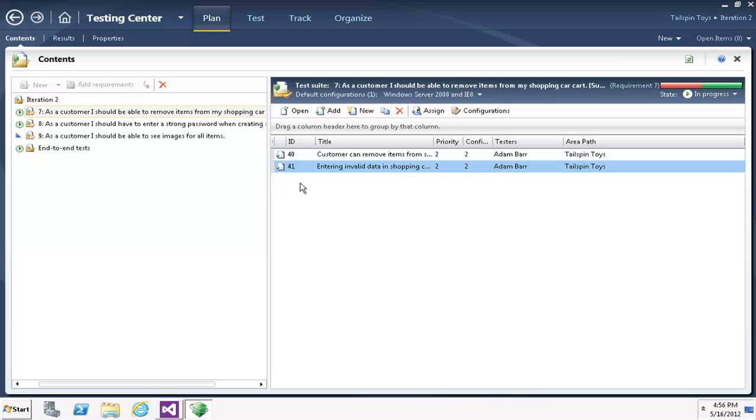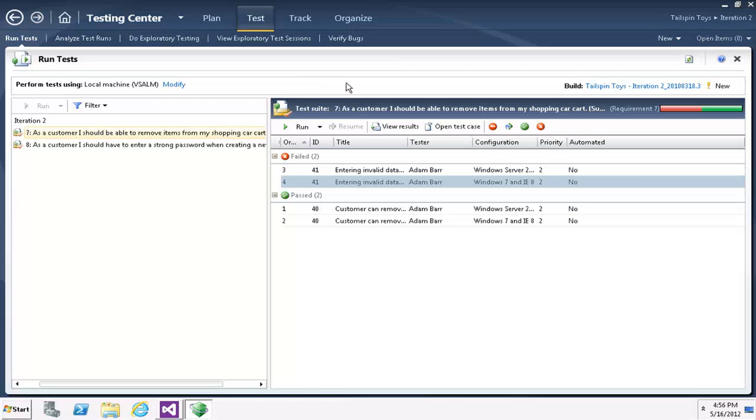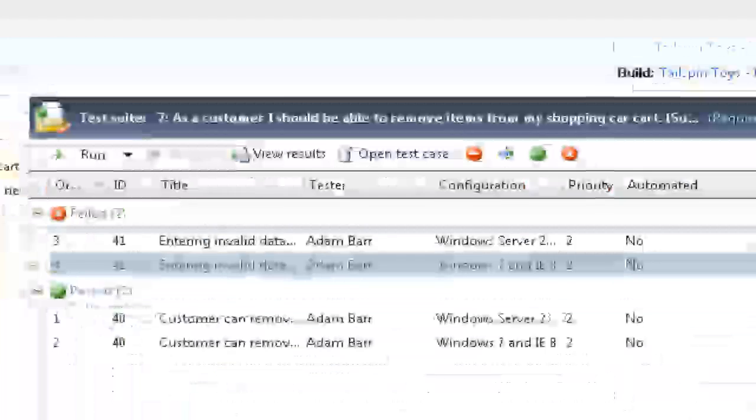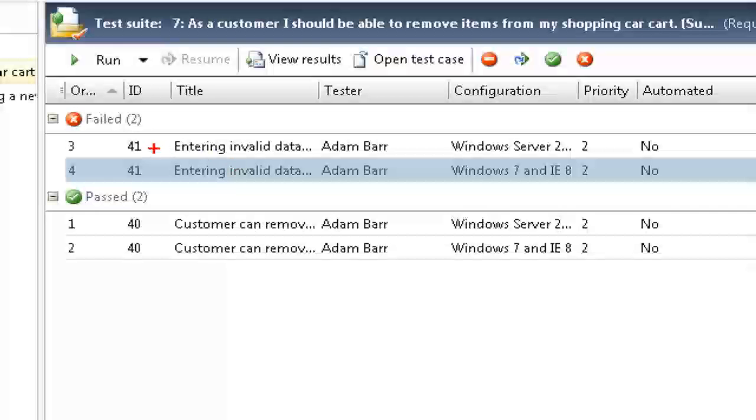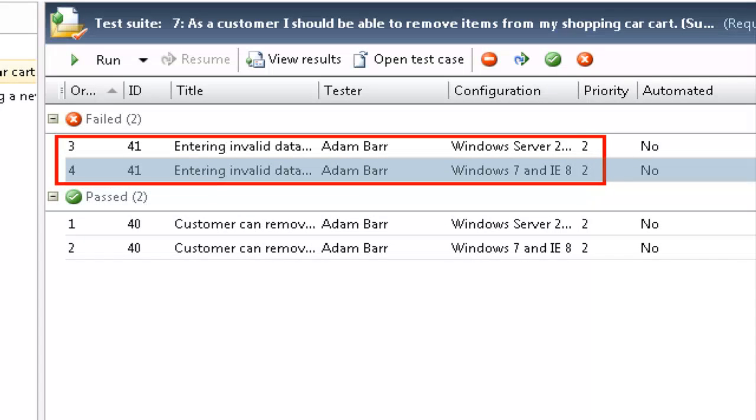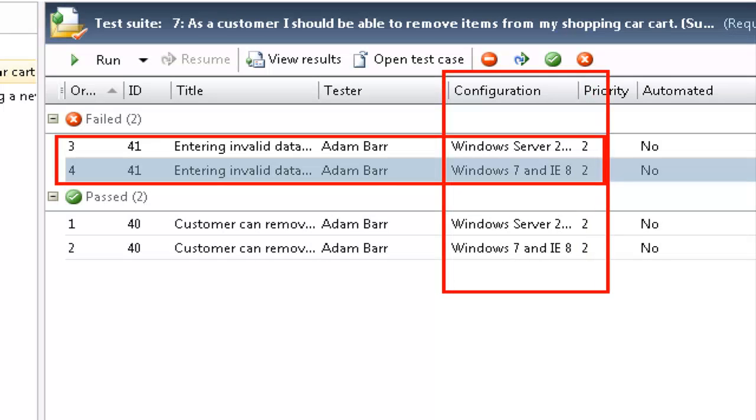We have this test case 41, and if I move to the test tab, this is where the tester is going to come in each morning to figure out what they need to test. And you'll notice a couple of things going on. First of all, you'll notice that that test case I just showed you is actually listed twice. The reason it's listed twice is over here on the configuration column. We are actually defining that each one of these test cases needs to be run against multiple configurations.